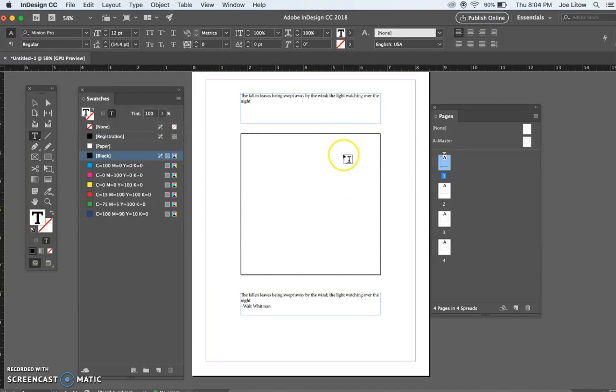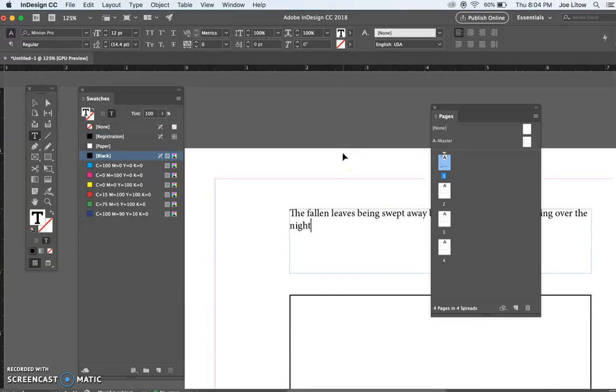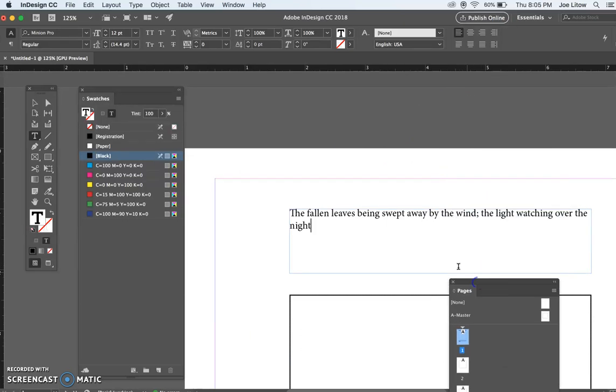the following. I'll go close up so you can see. I'll give you a minute to do that. The fallen leaves being swept away by the wind, semicolon, the light watching over the night. So you type that in, and for all of your designs, please type the statements or the quotation, whatever you're going to use for your design, type it above the frame, the 5-inch frame.